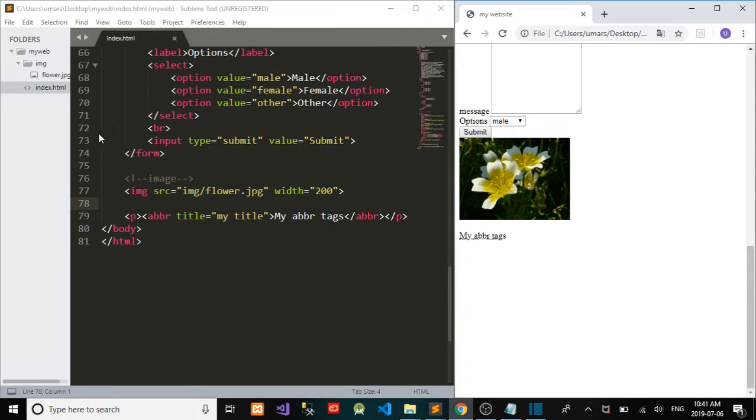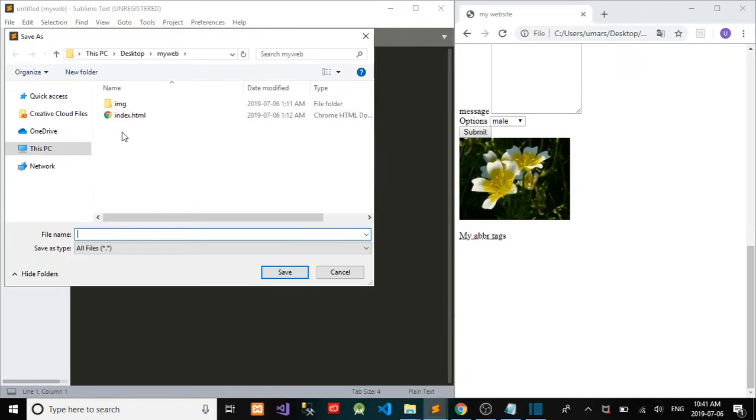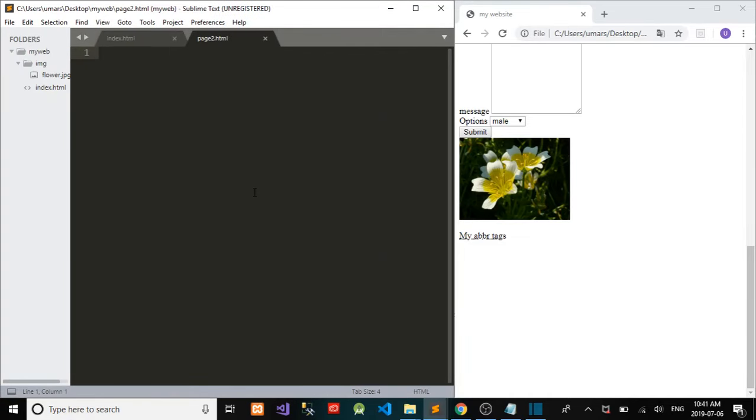So for HTML semantic tags, I'm just going to go ahead and create another file and press Control S to save this. I'll call it page2.html, save that, type HTML and tab to get the structure, and I will just say this is page 2. I will press Control S to save it.